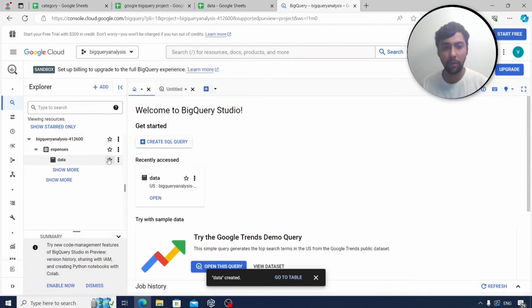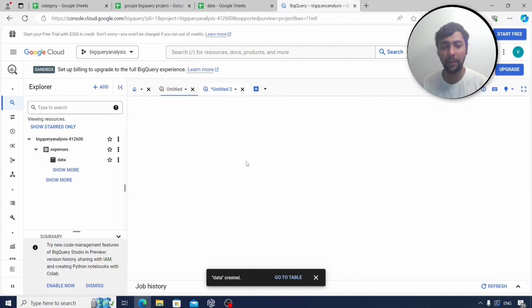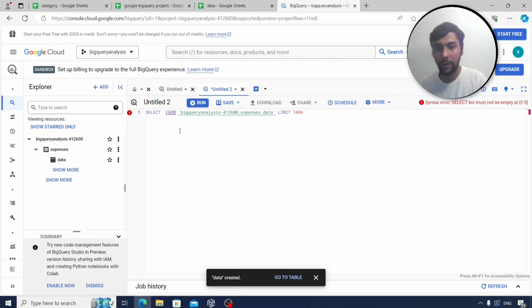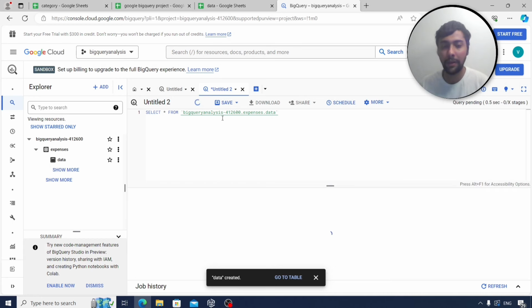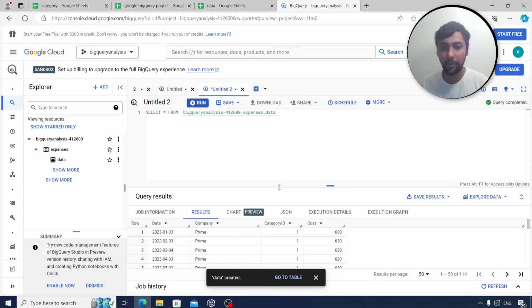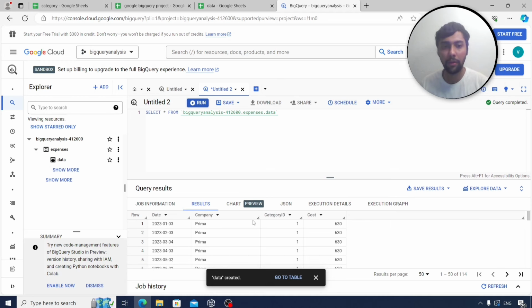So now we have the data table loaded. You can go to the three dots and click on query and you can select everything from the table, right? I will just remove this limit. So if we select everything from the table, you get the data now. Okay, so basically here what you have is BigQuery analysis 412600. That's the name of the project. Expenses is the name of your dataset and data is the name of your table.